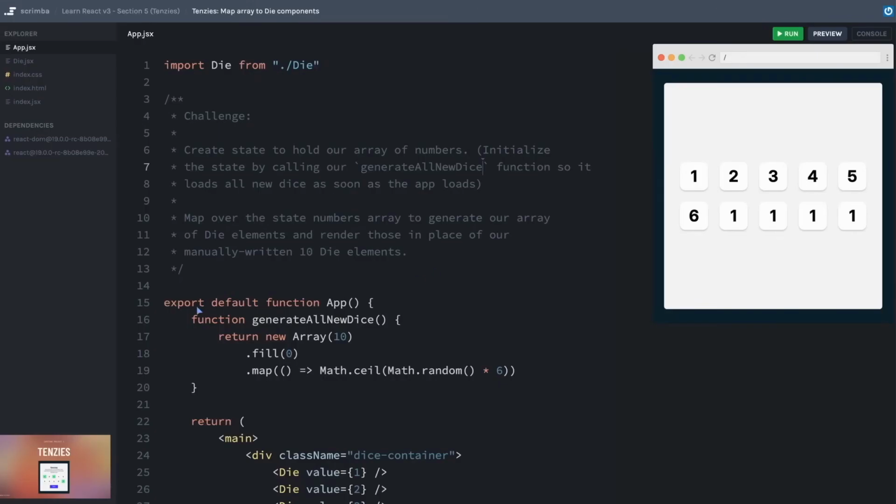We created a function where we can create an array of 10 random numbers, but next we need to find a way to move those 10 random numbers from just being here in memory in React to the page. Doing so requires us to create some state. So that's your challenge, to create some state that will hold our array of numbers. You can just initialize that state by calling our generateAllNewDice function. That way, when the app loads for the first time, it will call this generateAllNewDice function and just have those 10 random numbers ready to display.